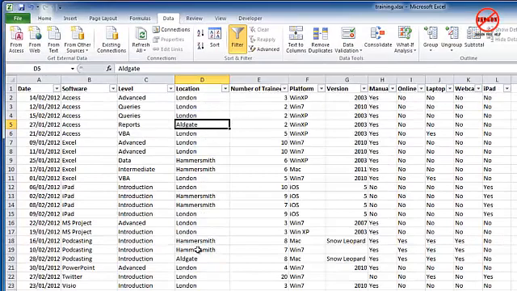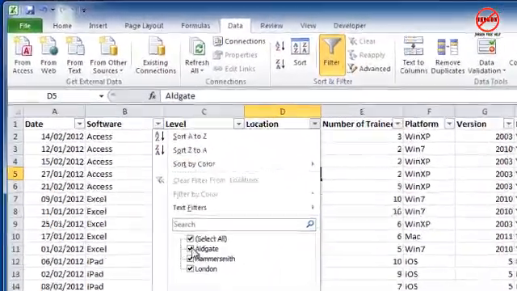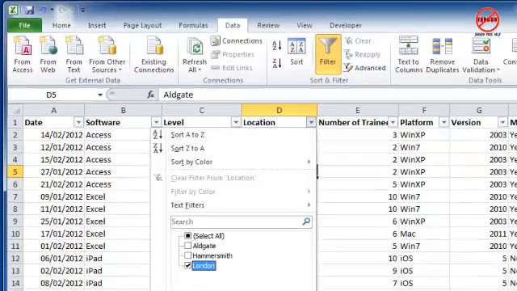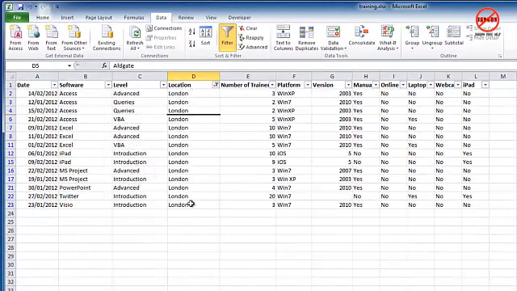And if I want to filter just here on London, I simply click on that drop-down, and what I do is I can untick the ones I don't want, such as Aldgate and Hammersmith. If I wanted all of them, I just simply tick select all. Now, if that was a bigger list, what you might want to do is untick select all and then just tick the ones that you do want. And if I click on OK, you'll see it's now just got London there.